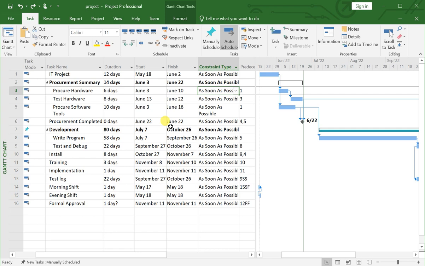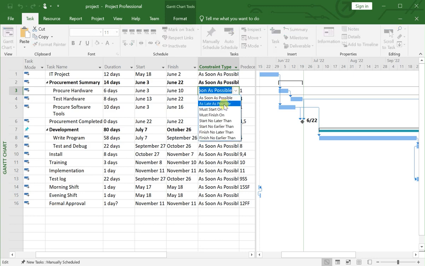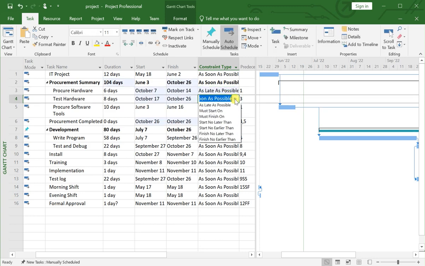So why don't you purchase these hardwares right before the install activity? For that purpose, we select as late as possible. This as late as possible option is helping you to select those dates or find out those dates which are suitable for the project, means that the project duration will not be changed and you can complete this work and the date of this install activity will not be affected. So for that purpose, we select as late as possible.